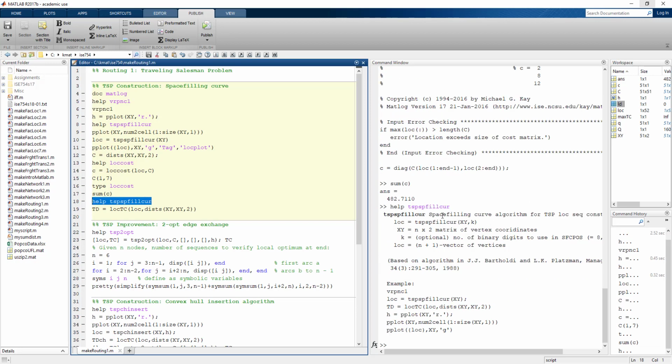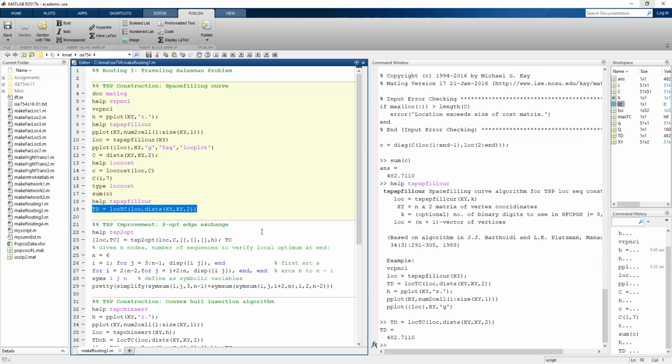And here again is the help information for the space filling curve. If we want to do everything in one step, we can take our resulting optimal location sequence, and instead of having to first call location cost to get this cost vector and then sum up all of those elements, we can do all of that in one function call. That function call is location total cost. In that case, we just give it the location vector, and we could pass it the C matrix, but instead of actually having to create the C matrix, we can just give it the code that would create the matrix as the second argument. So this allows us to just in one step get that total distance.